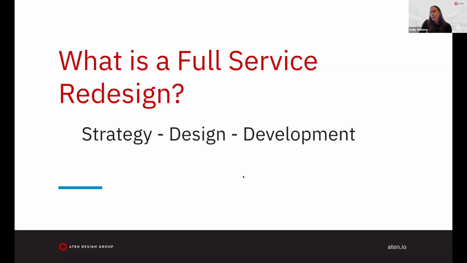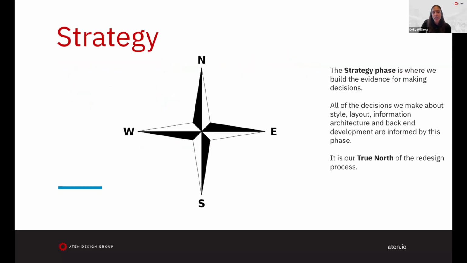So what goes on during the strategy phase? The strategy phase is where we build all of our evidence to move into design and then development. All of the decisions that we make about layout, style, information architecture, backend development, those rely on good evidence from your user base, and this is formed in the strategy phase. Typically we start off by reviewing any existing material that your company has. Maybe you've already done some user research, you have some ongoing research, you might have analytics. And so we like to review any work that you've done to date.